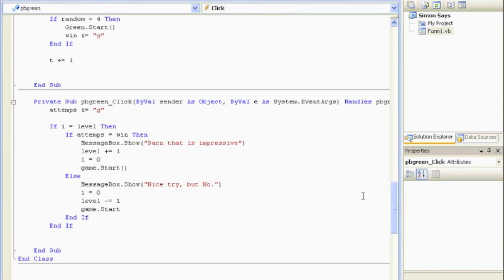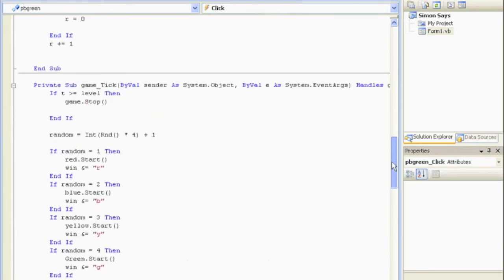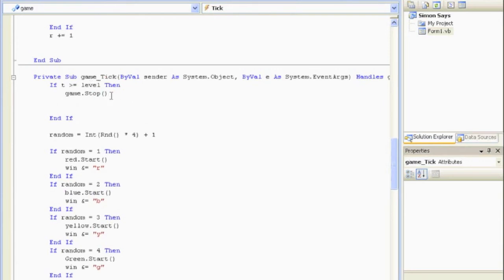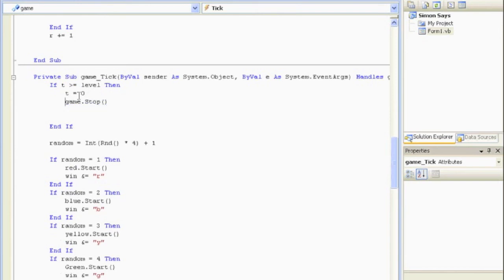Okay. When game gets called, let's go take a look at game. So when game gets called, it's going to check, is T greater than level? Well, technically it will be, because if they play again, T is going to be really high. So we got to put T to 0 every time, and we want to put this up as the first line of the if, because every time it gets to the right number of ticks, then we're going to reset the T.